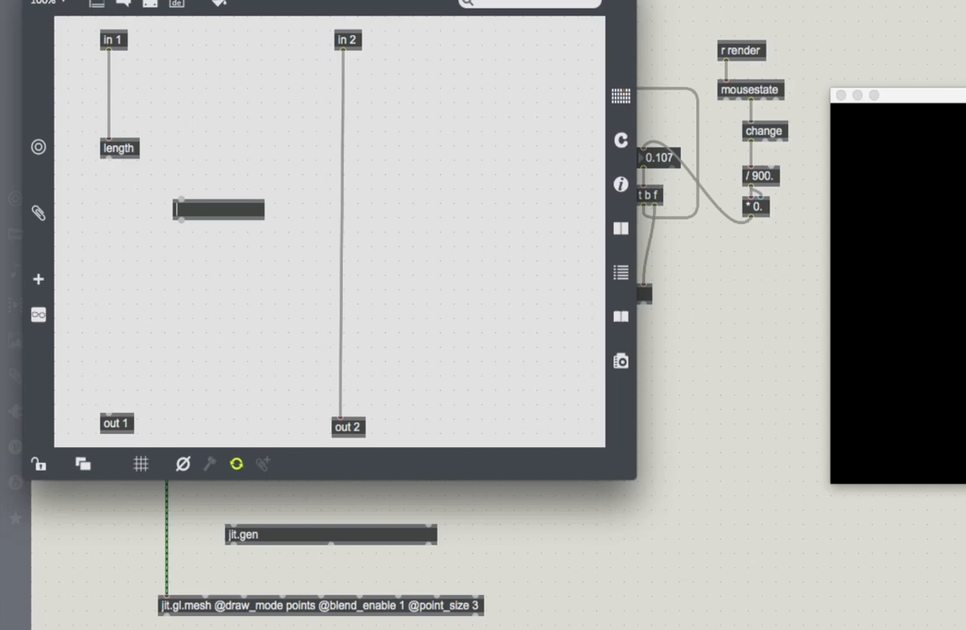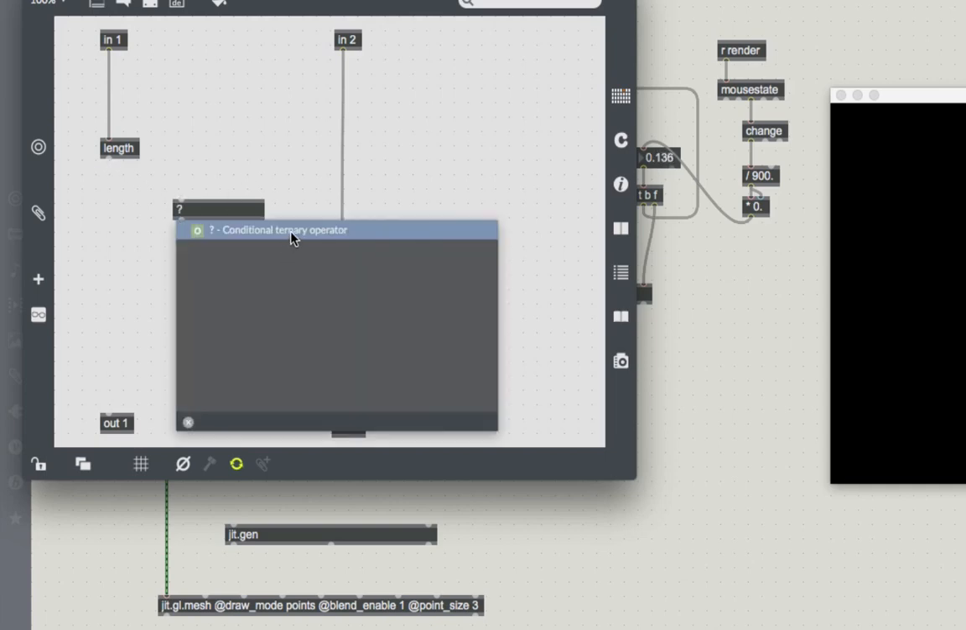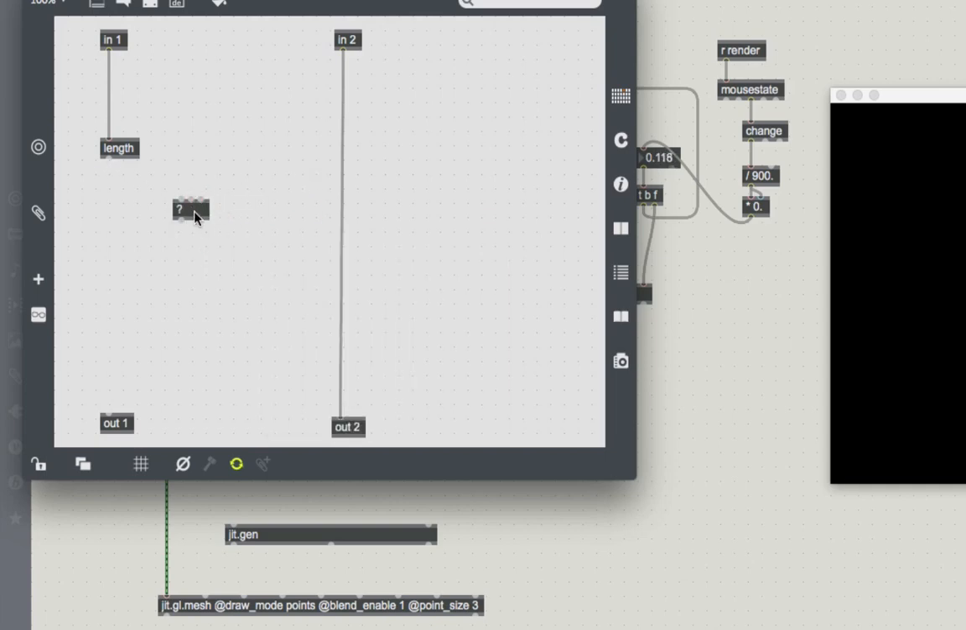The way you do that in Gen is with this question mark object, the conditional ternary operator, which, given the truth state of something in its leftmost inlet, will give you either the value of the middle inlet or the right inlet. So let's do, in this case, greater than 2. We'll call 2 off screen. If the length is greater than 2, we're just going to set the position back to 0. If it's not greater than 2, we'll just use the original value of the point, so we'll leave the point unchanged.